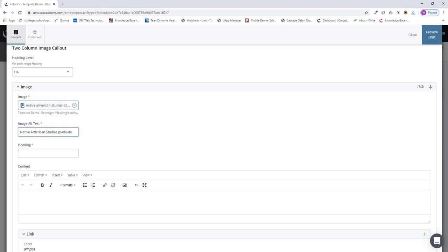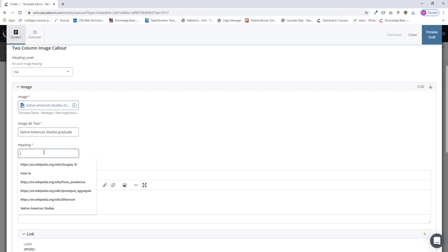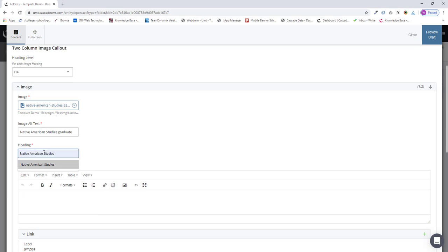So this alt text is something that you need to enter on any image in Cascade. It's legally required and it helps folks who are using a screen reader or assistive device to know what this image is. So the heading, I'm just going to say Native American Studies. I've already typed that in, so there it is. And the content, this is just a short paragraph that will be underneath the heading.